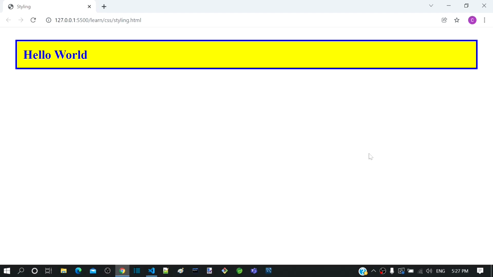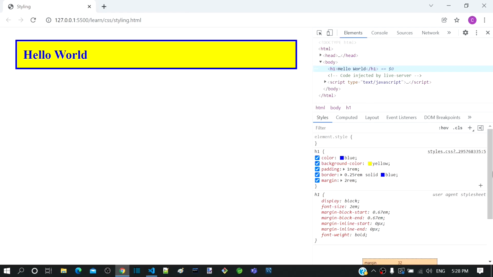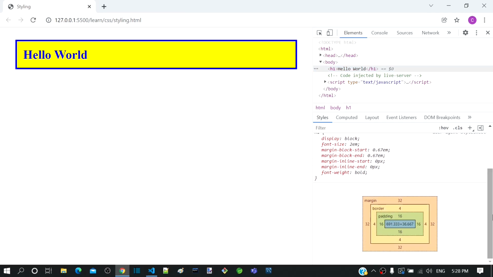Let us inspect the h1 tag in the browser. At the bottom of the elements section, if I scroll down, we can see a diagram. This is the box model of the h1 tag. The innermost box is the text content hello world. If I place the mouse in the innermost box, we can see that section in the browser highlighted. All the numbers represented here are in pixels. The next outermost box is padding, then border, and then margin.